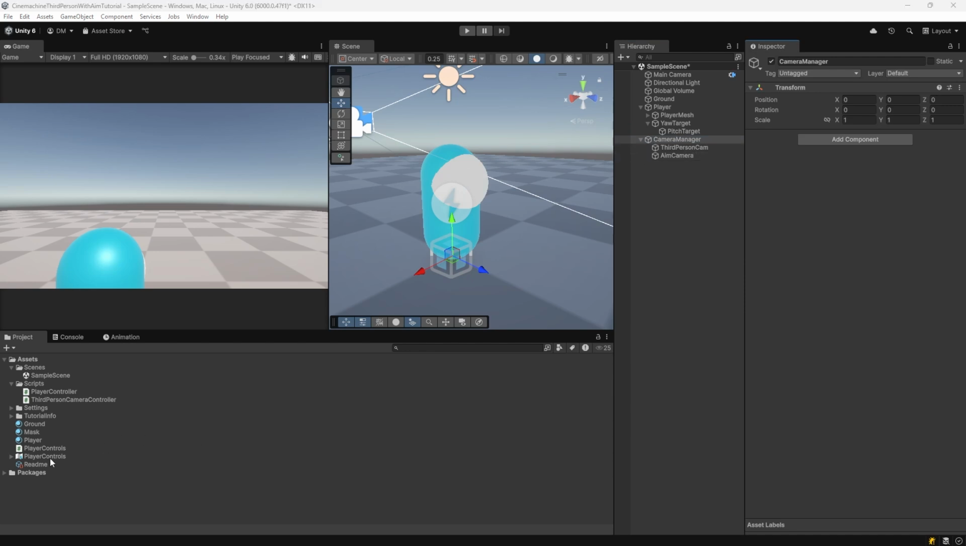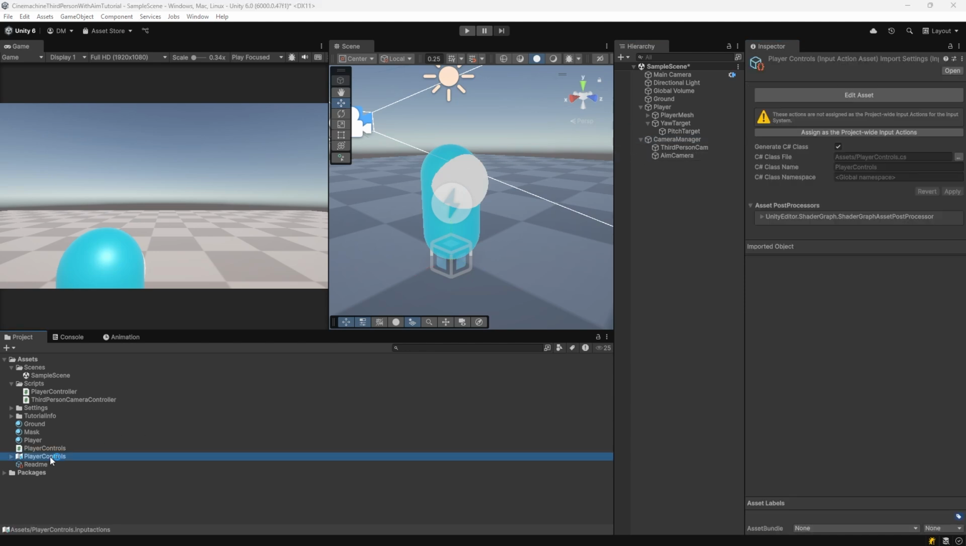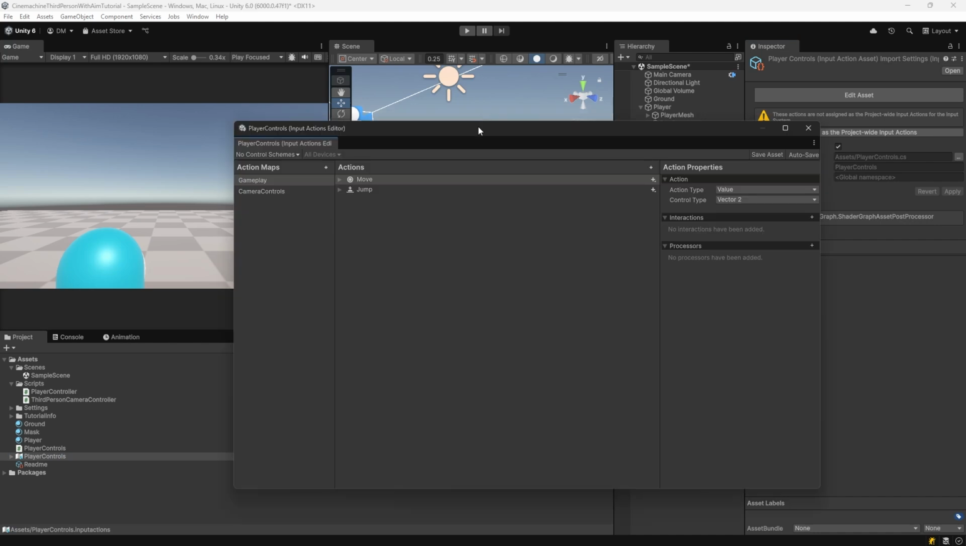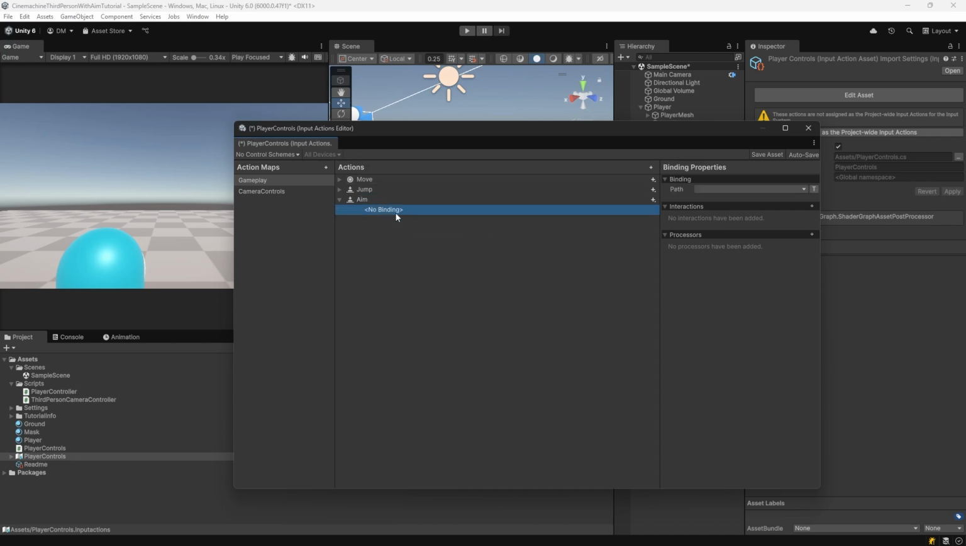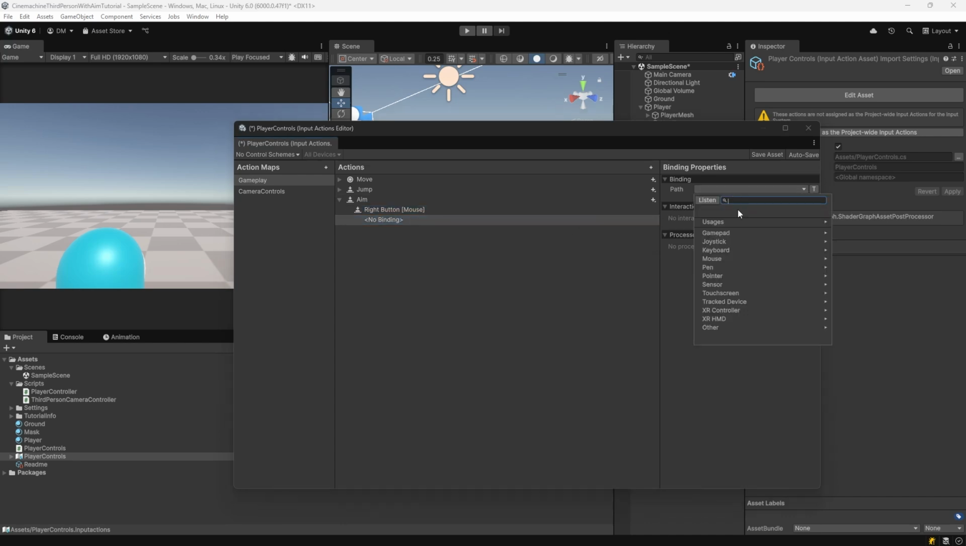Next, we're going to update our input. So double click on player controls, and let's modify our input actions. So under gameplay, we're going to add an aim button. So let's right click and hit add action. We'll call this aim. Our first binding will be the right mouse button. So pull down the path, select mouse, select right button. We'll add a new binding, and our second binding will be the gamepad, right bumper.